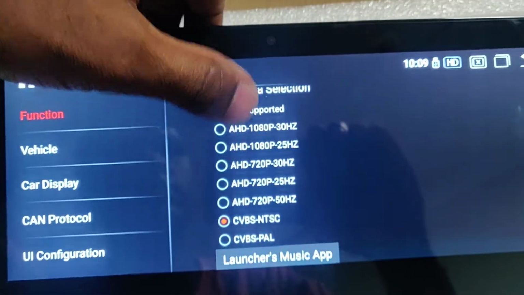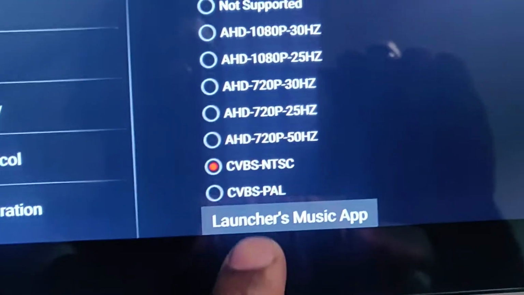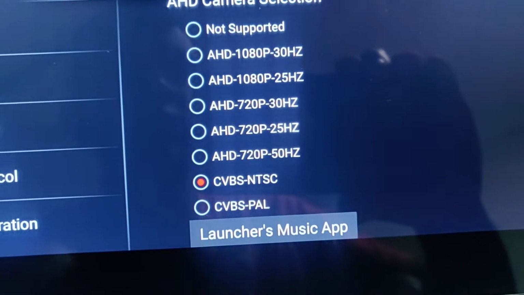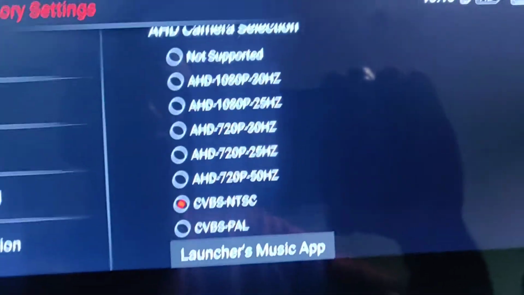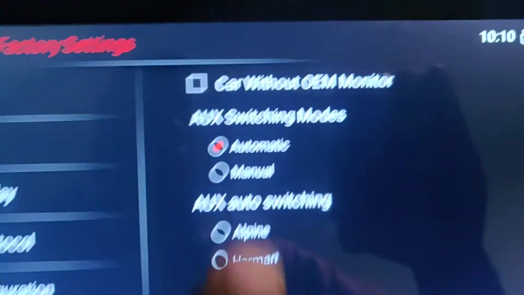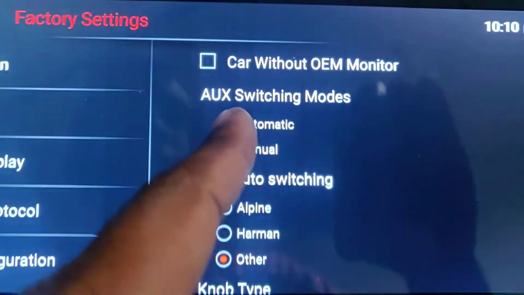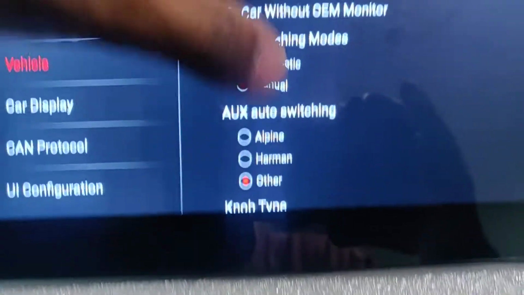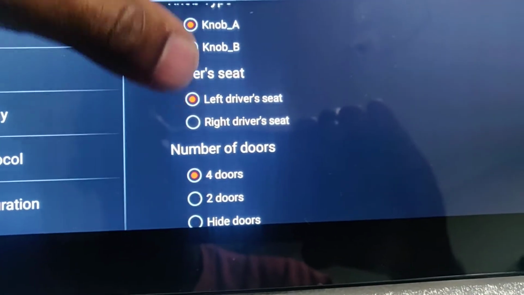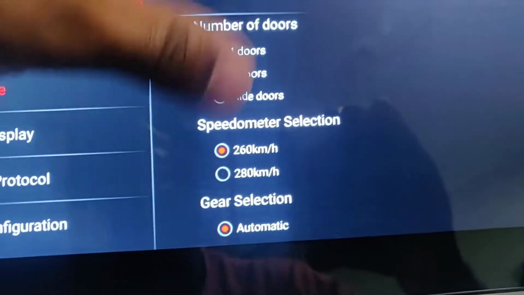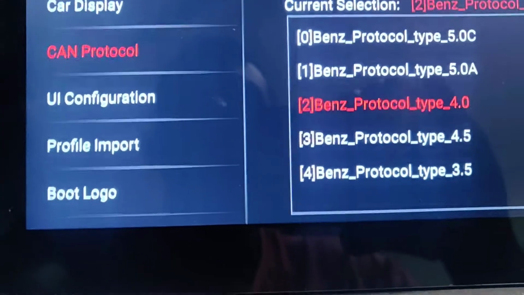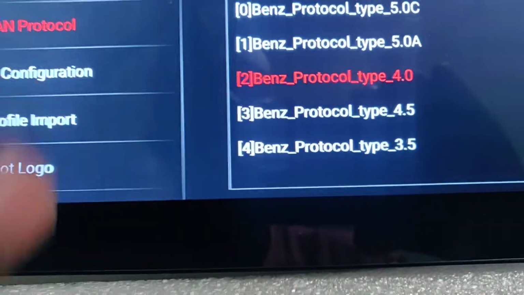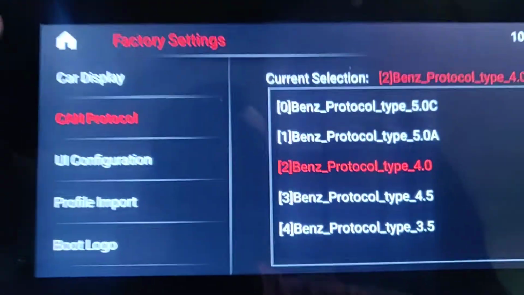Okay, so here this is a setting to change the music icon app. You can assign it to anything else, but you don't need to do anything there. Okay, main setting is aux switching mode, set it to manual. Always set it to manual. And private side, right. So that's it here. Car display I've already explained. CAN protocol, it should be already set to whatever car you're using. You don't need to do anything there.